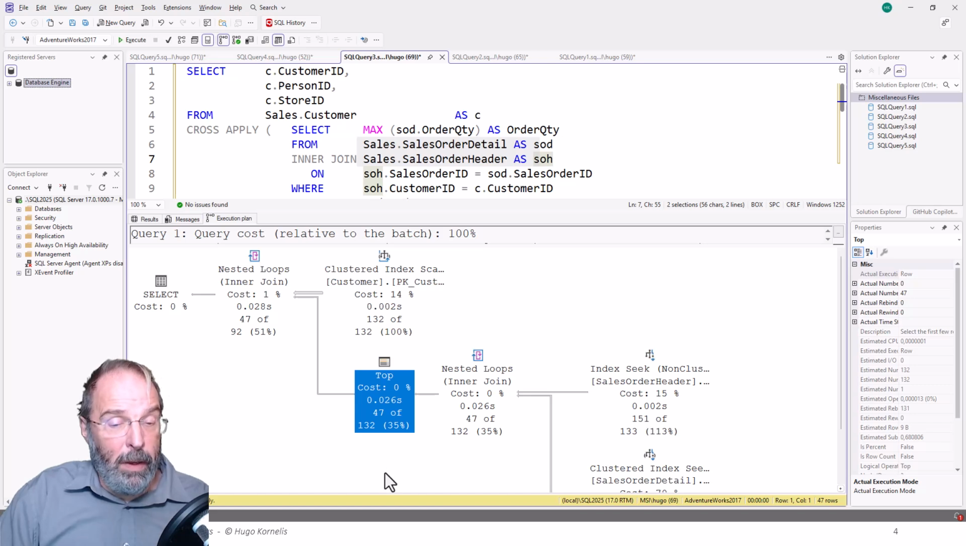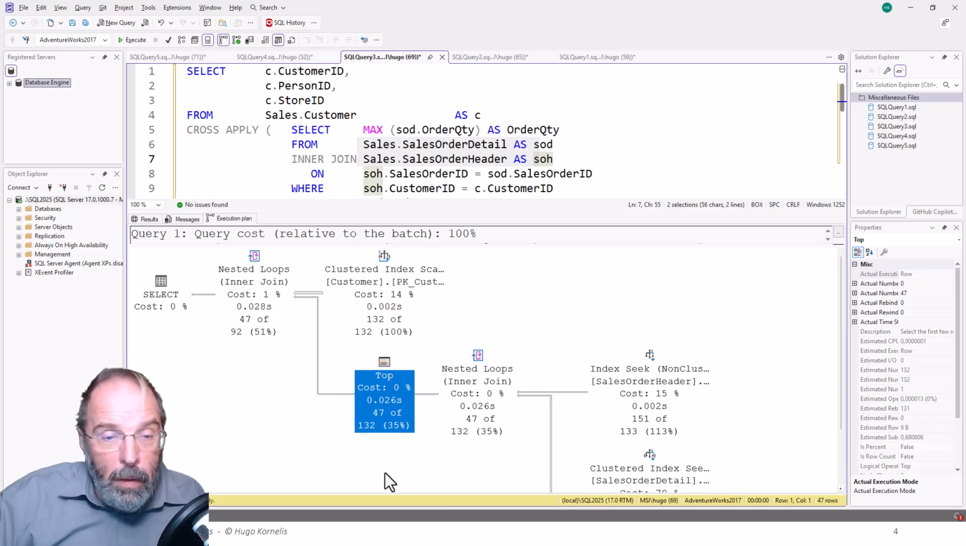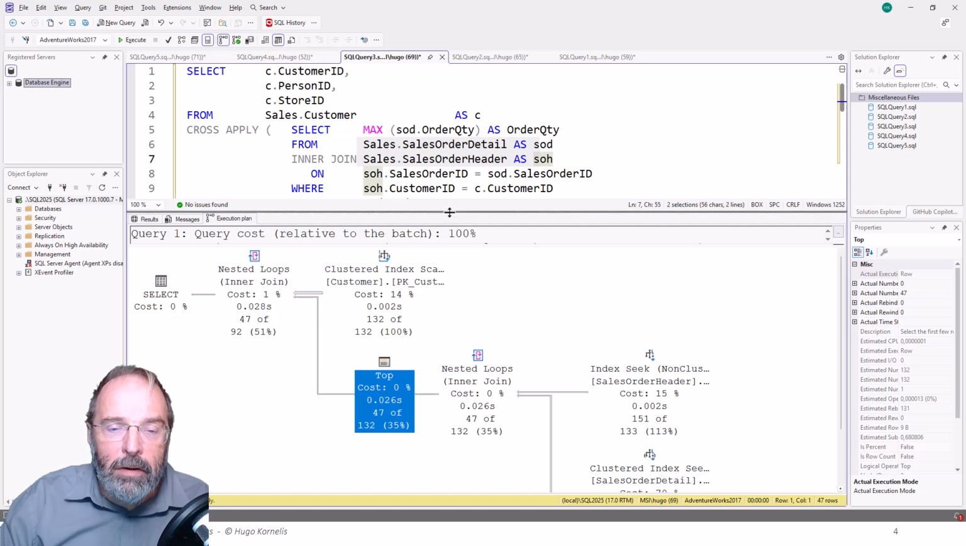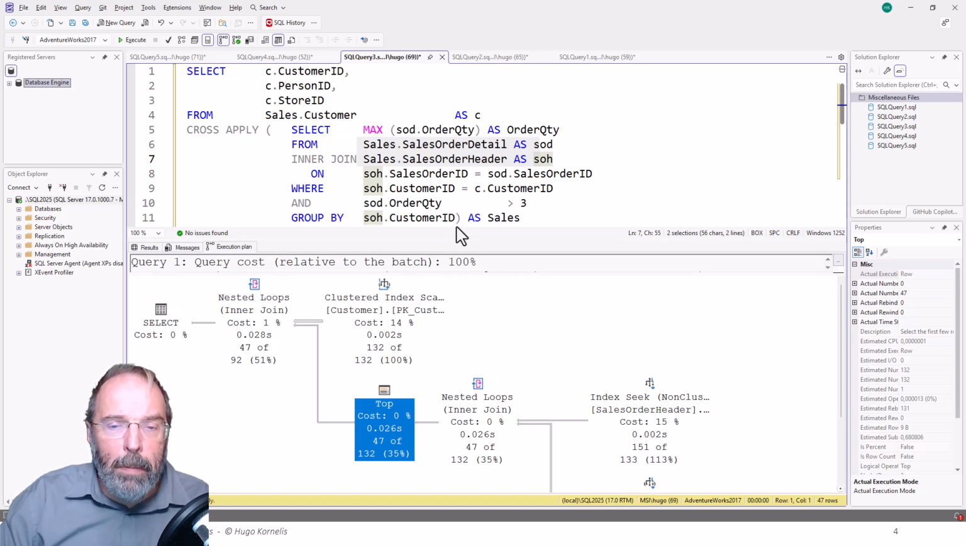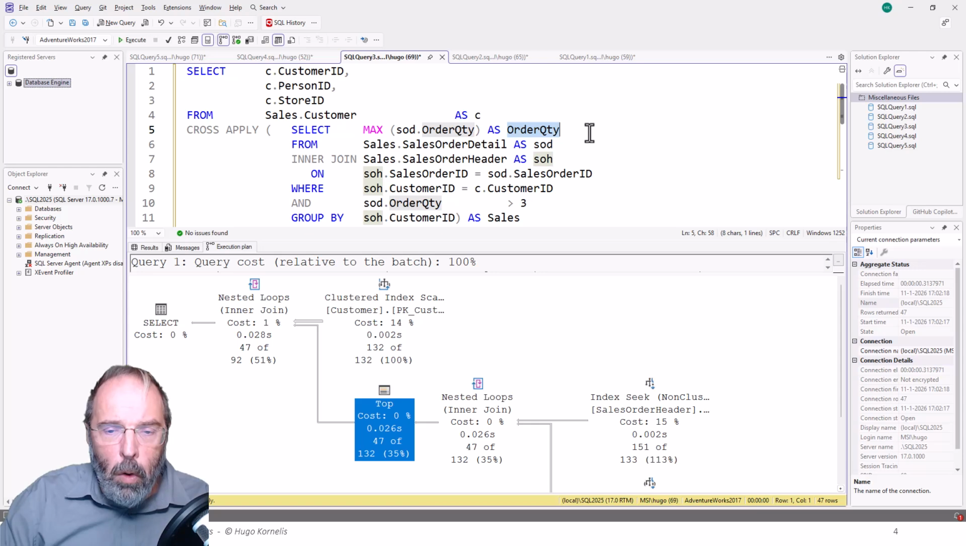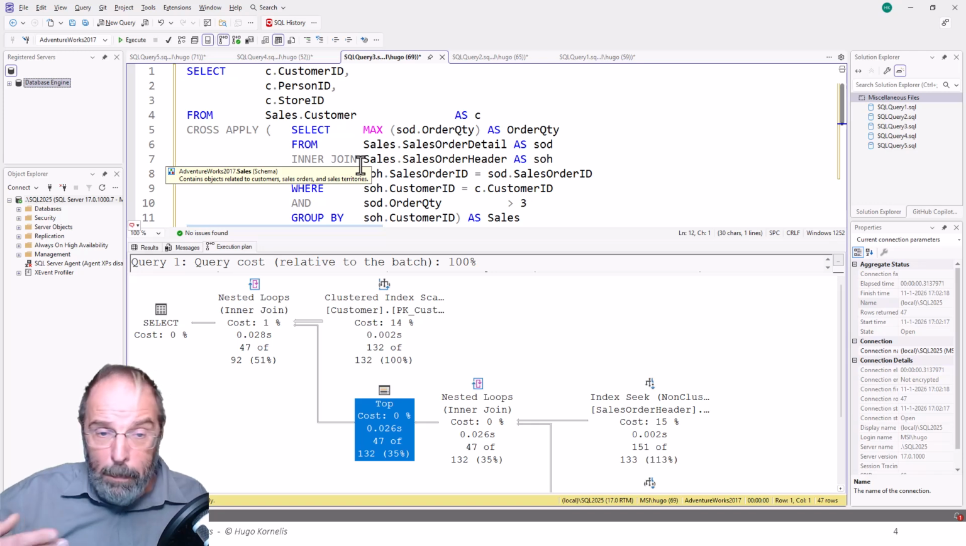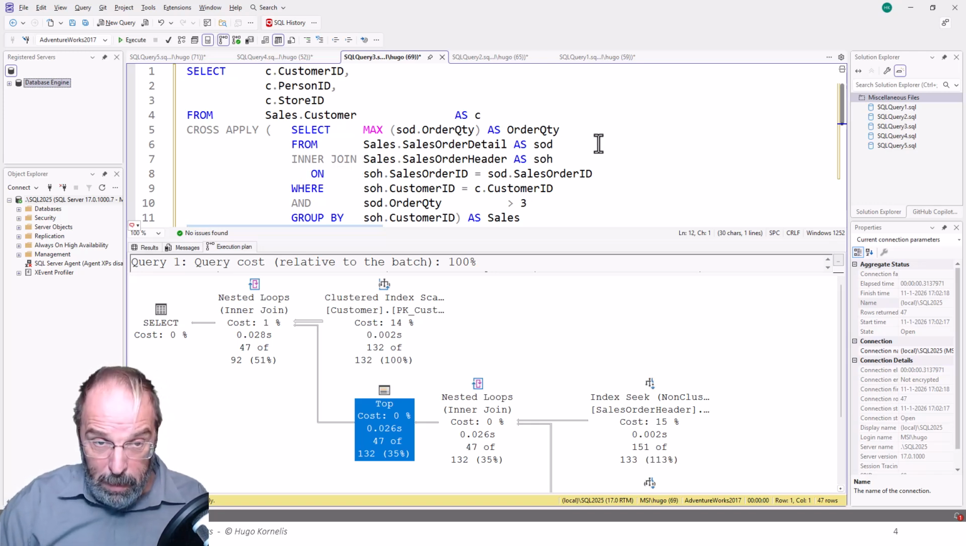But there's a top there. Why is there a top there? This is very unexpected until you look a bit better at the query. In the cross apply, I compute an order quantity using the max. But then that order quantity is not used in the select. It's also not used in the where. I compute it, but I don't do anything with it.